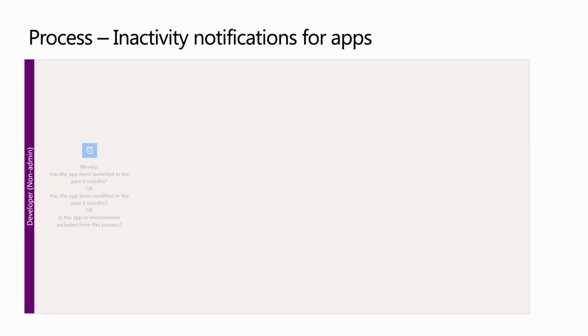That's great. So both makers, managers, and admins have an easy way to record the approval of the deletion, reject the deletion, and provide a business justification and provide details for that. Correct. Yeah. So let's quickly recap the process. So on a weekly basis, a flow runs to see if an app has been launched or modified in the past 6 months, or if it's excused from the process already. If any of those are true, it does nothing.